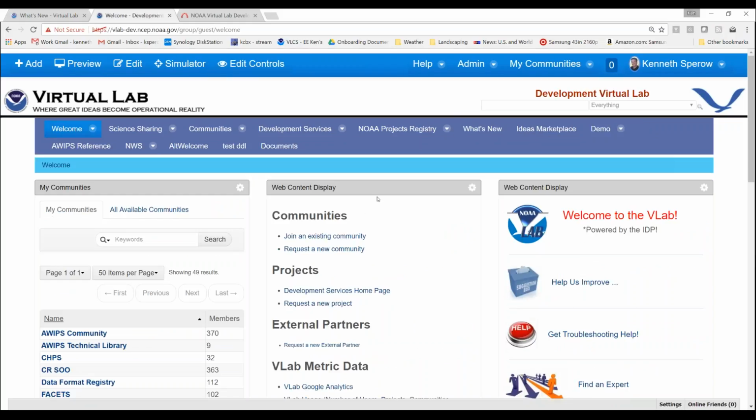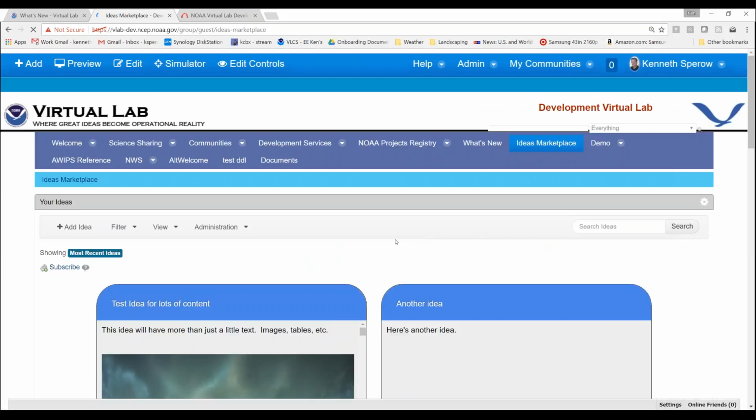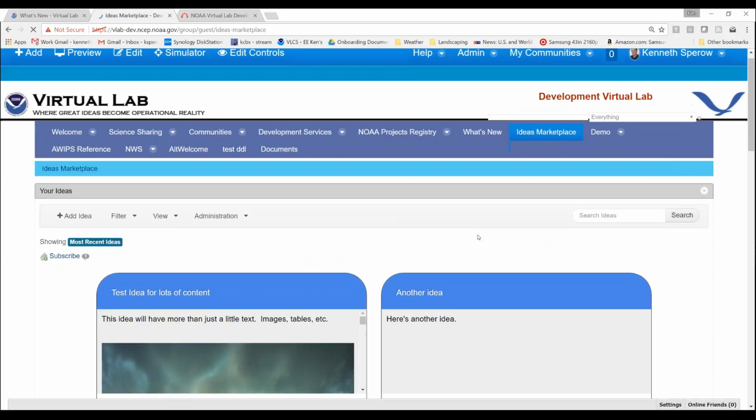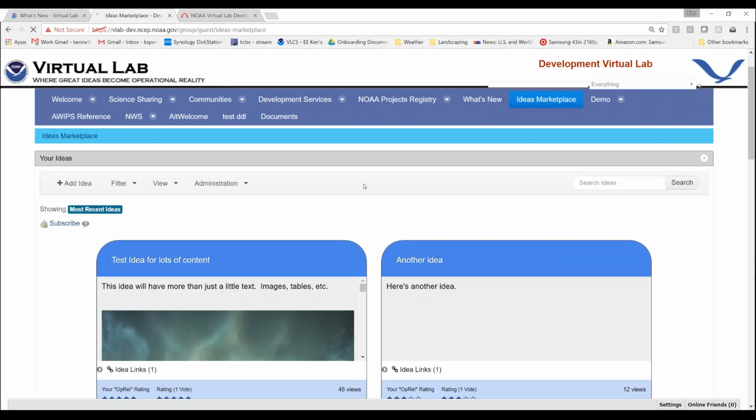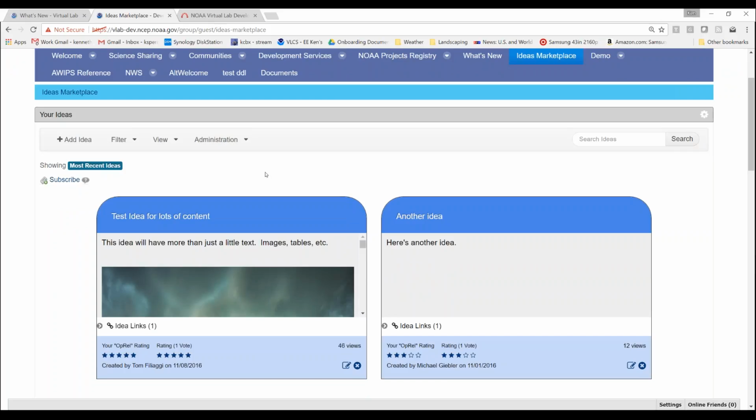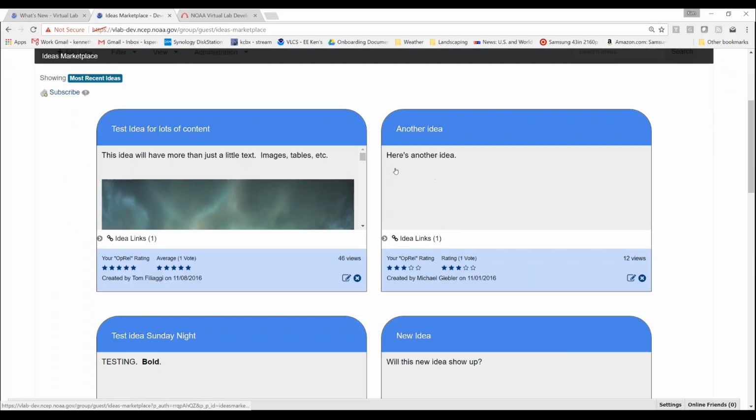I've got it deployed out, and we have a development instance. So if we go to the Ideas Marketplace, and there will be a top-level link to it within our community, within production. Basically it's going to be a way for people to propose different ideas and then to have discussions surrounding those ideas. We've got a couple of different views. This is a tabular type view.